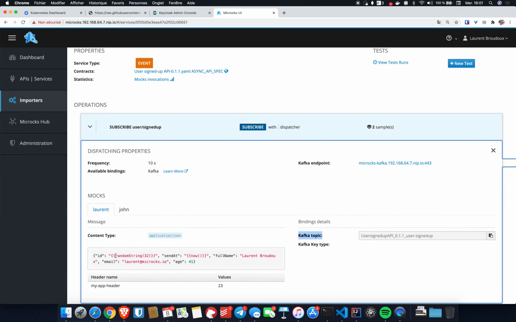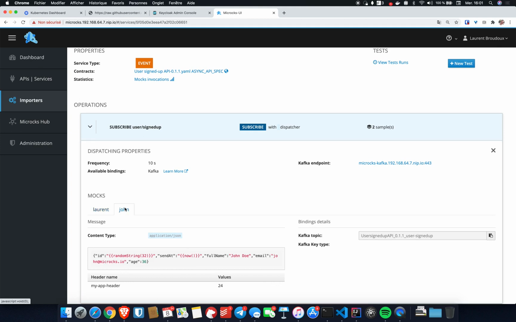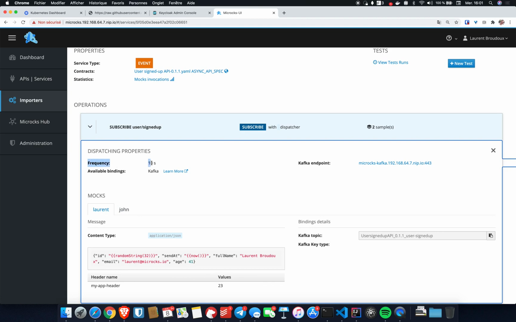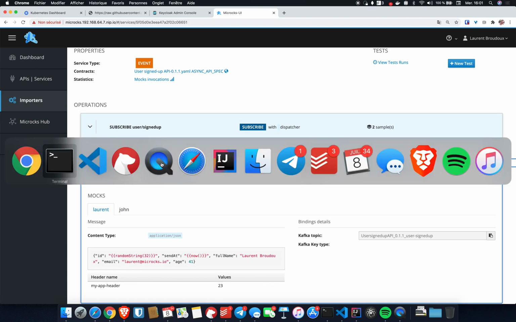So I can use some function like this, a random string or now timestamp, and basically I'm producing two messages, one that is called Laurent and one that is called John, and this is done every 10 seconds. So looking back at my client, I can see that I'm receiving these new messages every 10 seconds.